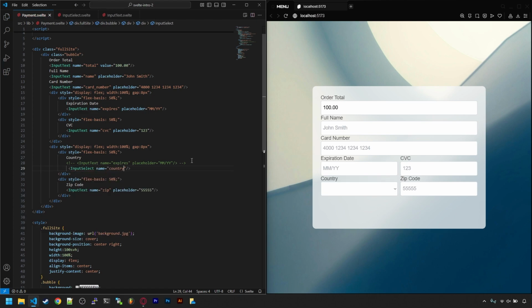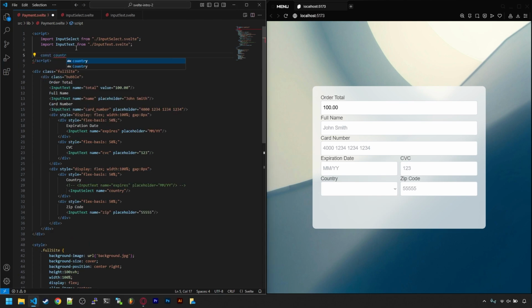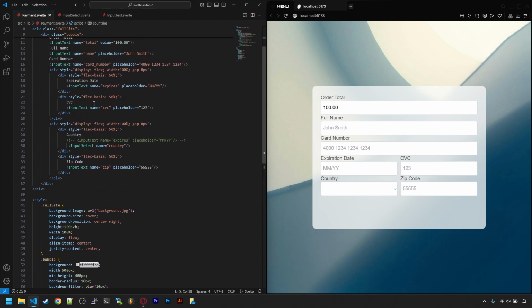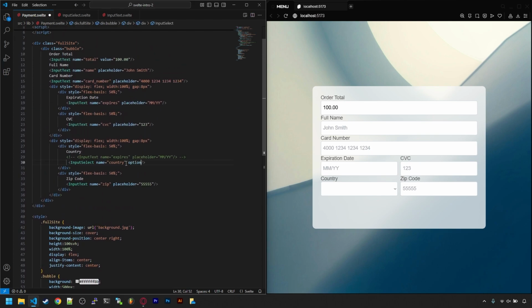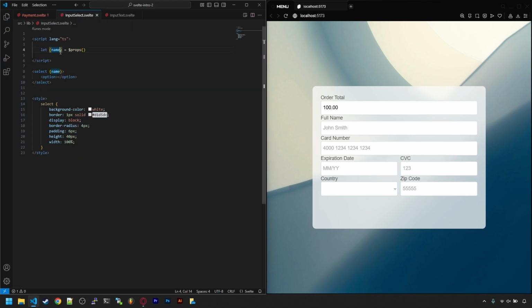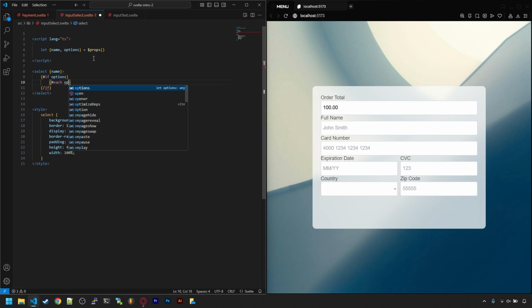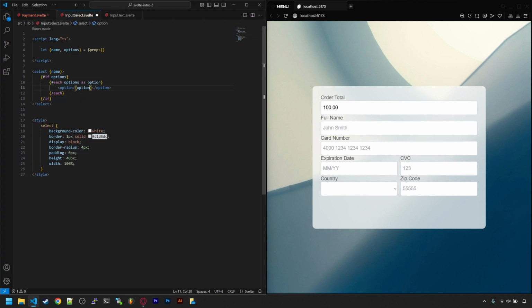The special thing we need to do with this component, though, is pass an array of options for the dropdown. So on top of our payment component in the script tag, let's make an array with a few country names. Then we'll send this to our input select component by sending an attribute called options and setting it to the countries array. Then our component will add options to the props, and then down below, check to see if any exist, and if so, loop through them, outputting an option tag. And it looks pretty good so far.